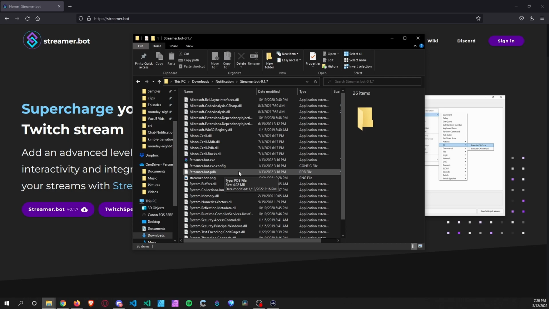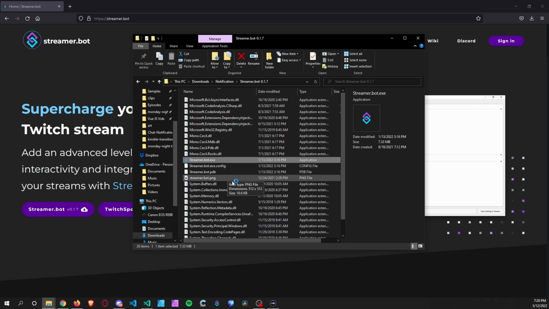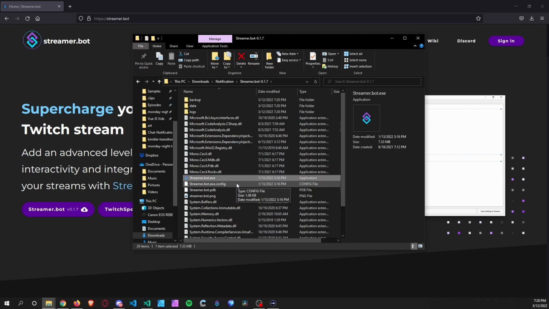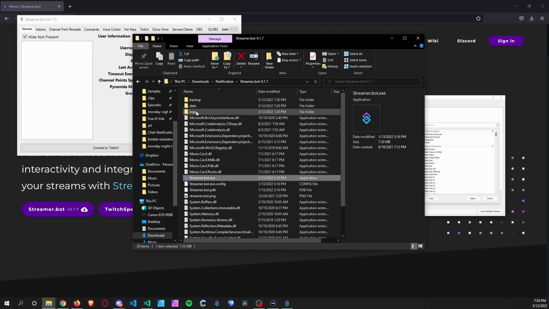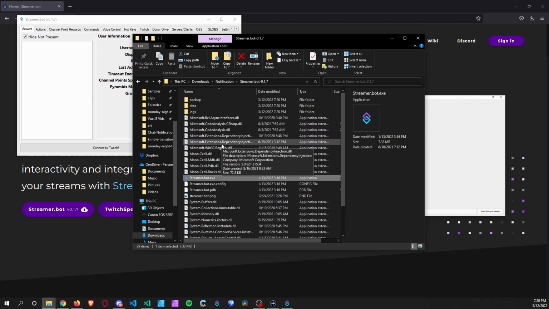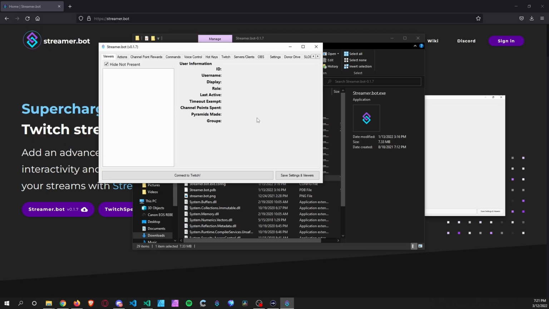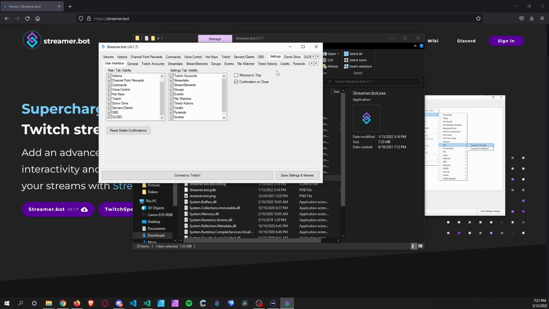Once you have it in that location, go ahead and launch the Streamer.bot executable. As you can see, it created a few files and things that ultimately store your preferences and logs and all that important data. Once you have this open, I would recommend going to your settings and removing any tabs that you feel you will not be using, so SLOBS is one of them, Donor Drive, hotkeys, voice commands, all that stuff for now.